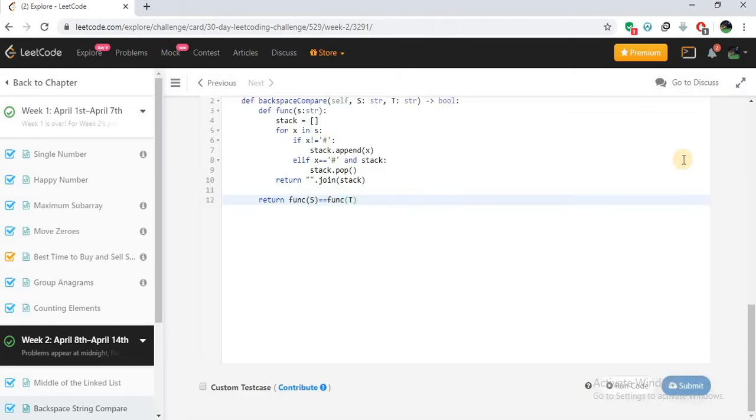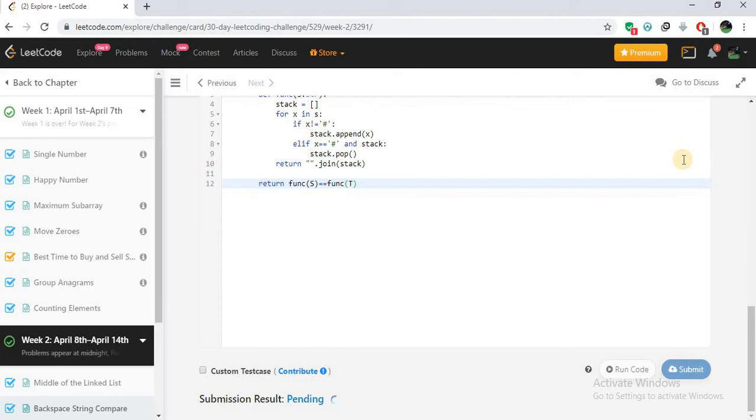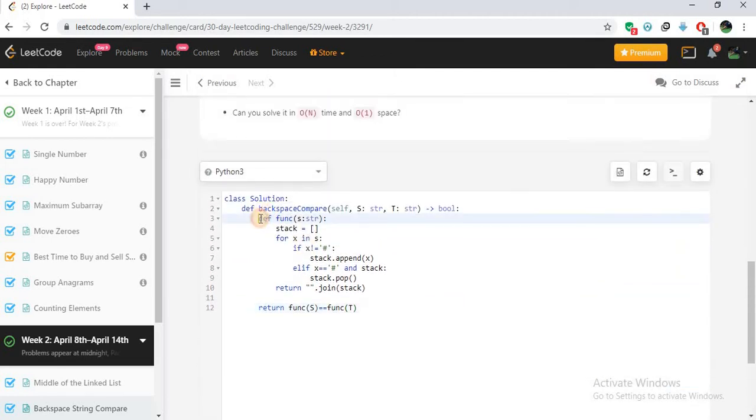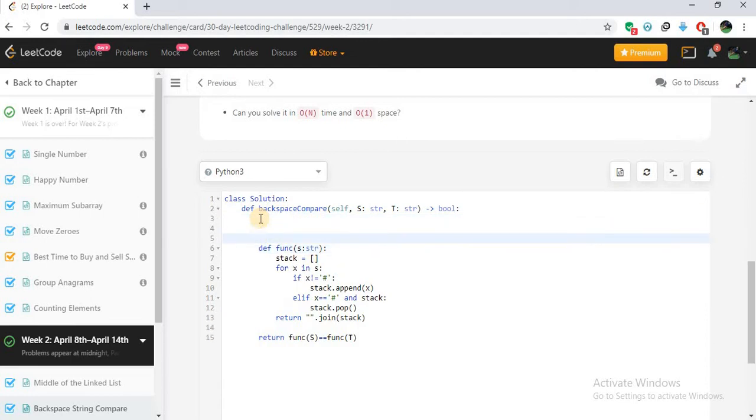Yes, it's accepted. So we'll come to the space and time complexities of this solution. So basically we have a function which will pass through the entire string. So this should be the time complexity of order of n plus m, where n is the length of the first string and m is the length of the second string.